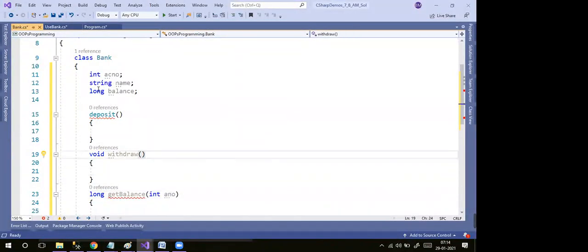Now, when you want to withdraw an amount, in that withdraw form there are so many things you are going to write: date, name, account number. I'm not going to take all these things. I'm going to take account number as a priority. So int account number, comma, and how much amount you want to withdraw. These two parameters I'm taking.